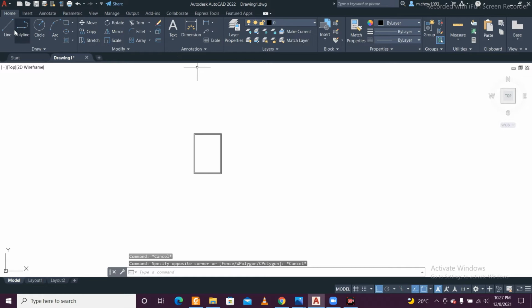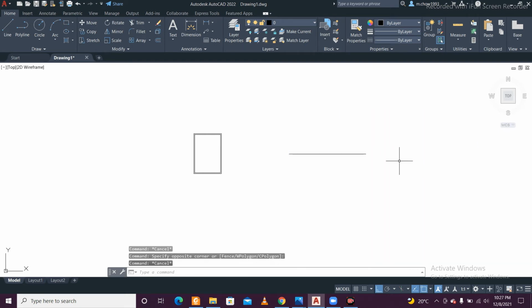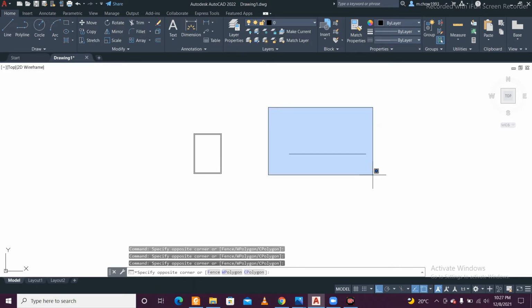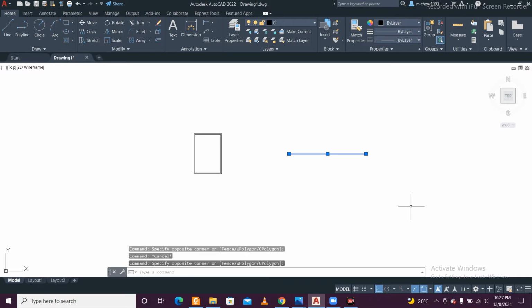Actually, if you just draw a line here, then you can see if I go by the green selection, the line is selected as soon as I touch it. But if I go to the blue selection, the line will not be selected. But when I select the entire line, then it will be selected. So this is the difference between your left to right and your right to left.